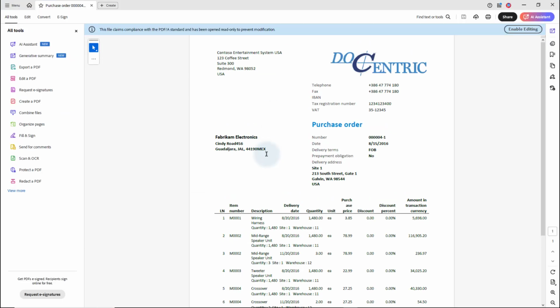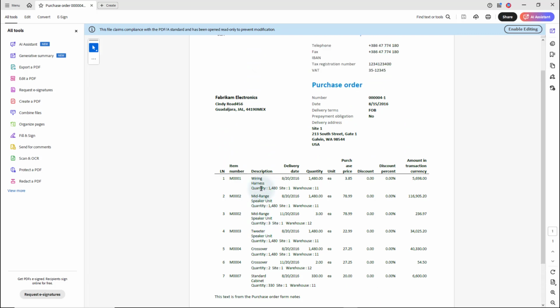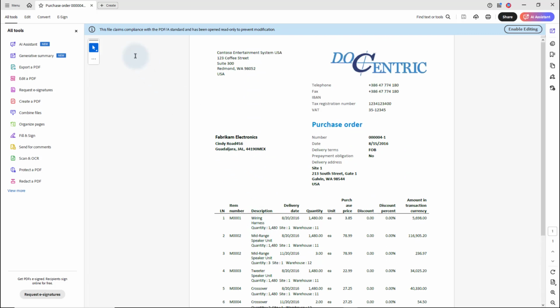Okay, so here we have our purchase order. And as you can see, it's also digitally signed. That's another feature that we support with Docentric for the PDF generated document. And in here in the top line, we see that Acrobat recognized that we have a PDFA document. So basically it prevents modifications. So currently it's open in read-only mode. It doesn't tell us which version or which conformance level, but basically it says, okay, this is a PDFA document.